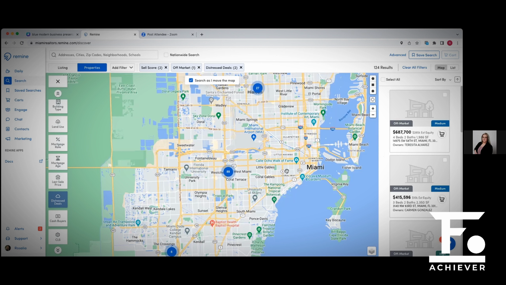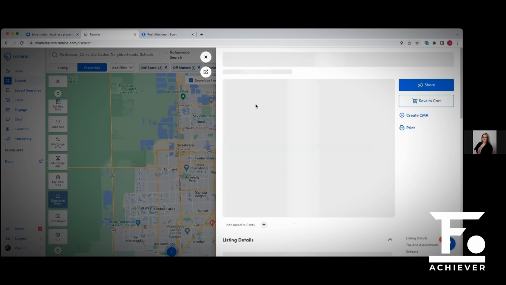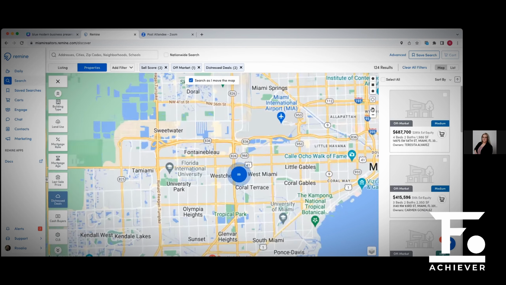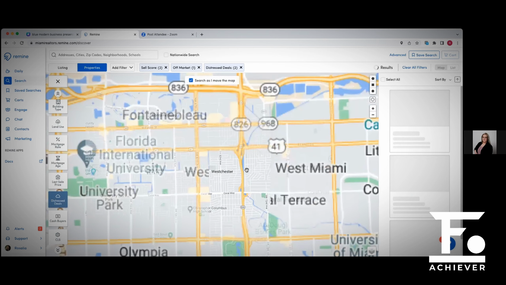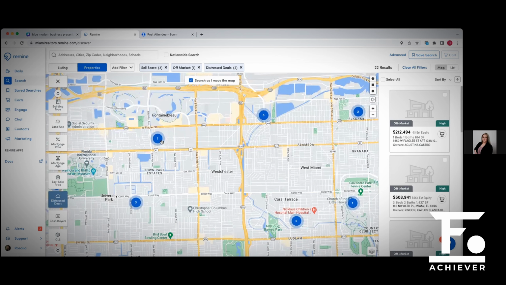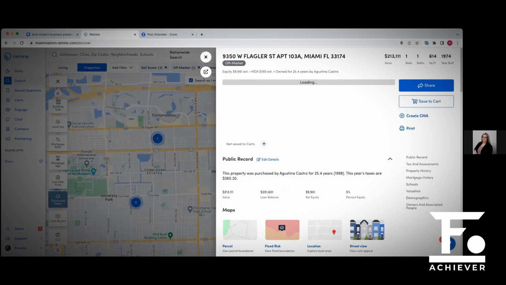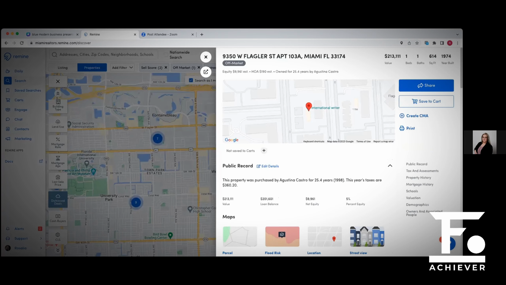And so, Jen, what do you do from here? So just pick an area, any area, so the properties come up. All right, and then let's pick the first one here, the 212 high, off market on the side. So we'll go in there, right, and we'll see.